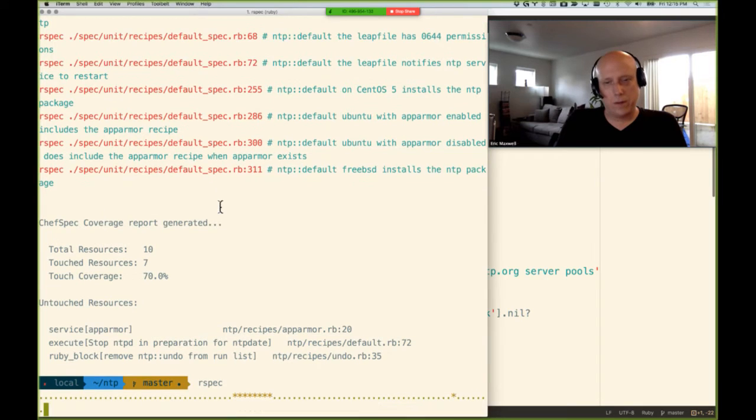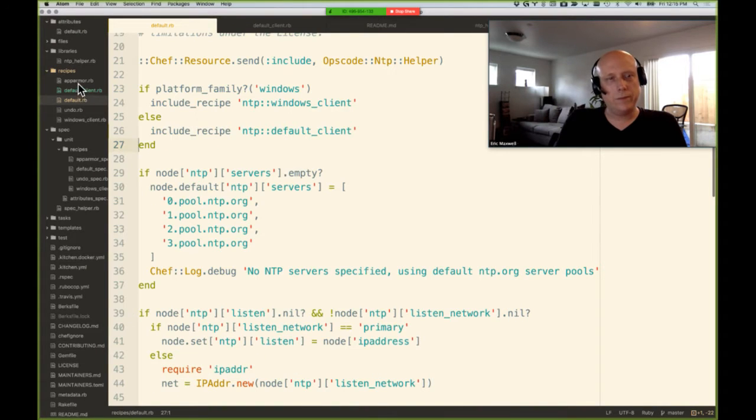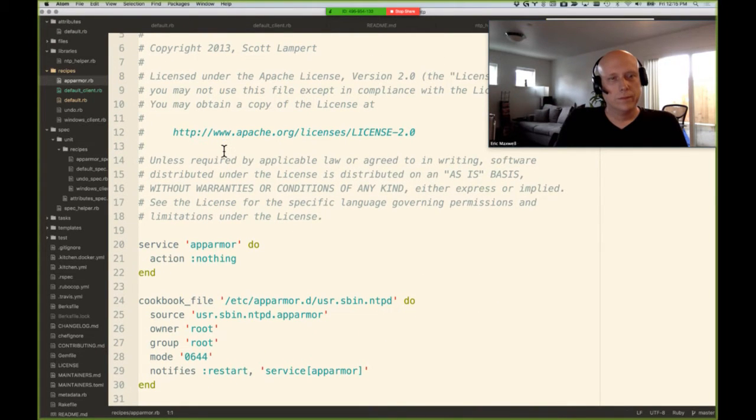So this should pass. It's one of those things where I'd be surprised if it didn't. That passes for us. We still got some untouched resources and things like that. Yeah, let's take a look at AppArmor. So it looks like this gets called, and this is it. And it's just 31 lines.